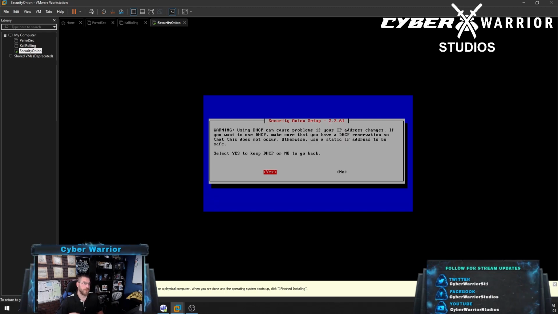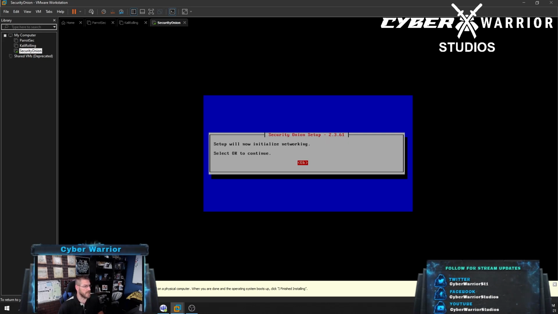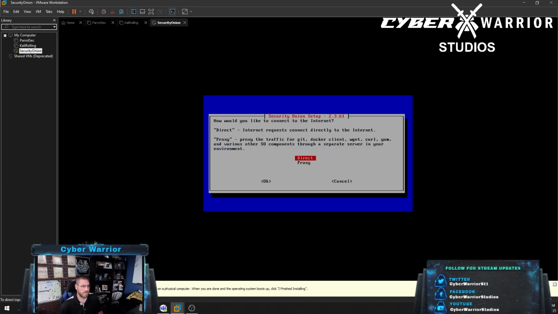Understand that if you reboot this system and that lease renews, it could inevitably change that IP address on you, which can mess up a lot of other settings. But because this is a lab environment, once I get done with the setup, I can just snapshot it and it'll pull the old IP because it'll be booted up as it was. So we're going to say yes to keep DHCP, and we're going to hit OK to continue. And yes, we want direct. We're going to connect directly to the internet. I don't have a proxy server for this to proxy through right now.